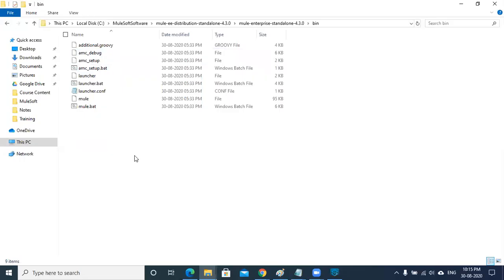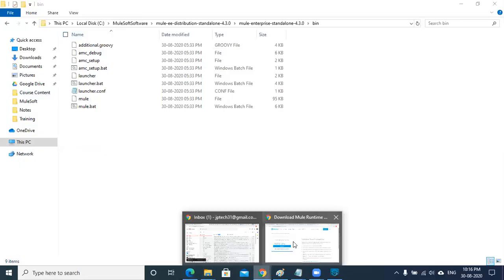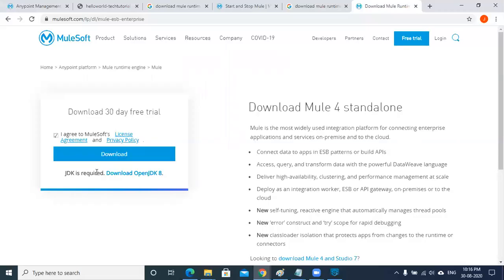So all the commands to start the Mule runtime engine, stop it, deploy it, undeploy it, and do all other things are inside this folder. But before you do this, the Mule runtime engine has a requirement. You can see here, it needs OpenJDK 8. So you also have to download OpenJDK 8.